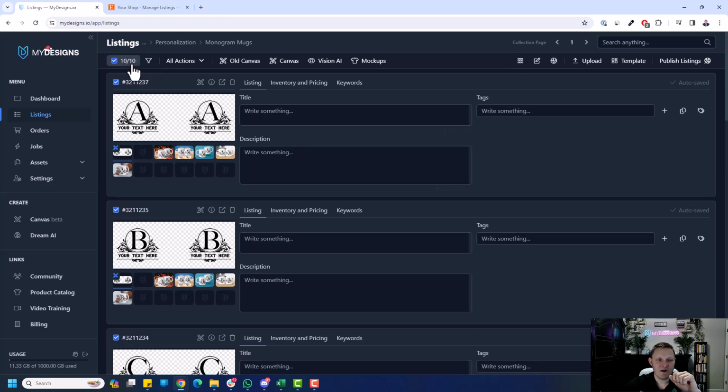It's absolutely incredible. So I'm going to select all 10 of these. And all we got to do is feed Vision AI a print file. So in this case, this file here. And it will scan the file. It'll analyze the text within it, etc. And basically write highly optimized listings for Etsy. So titles, descriptions, and tags. So let's go ahead and try that.